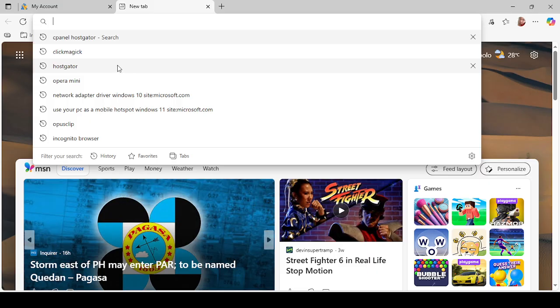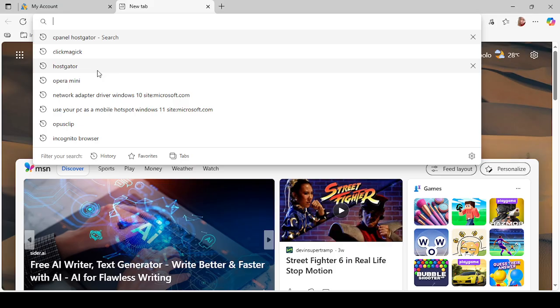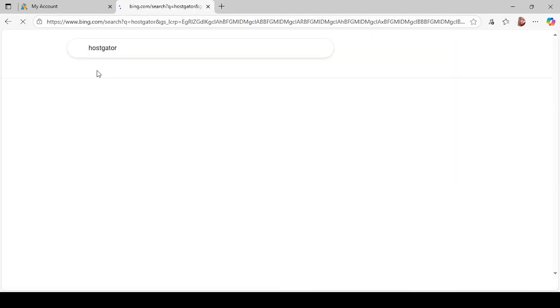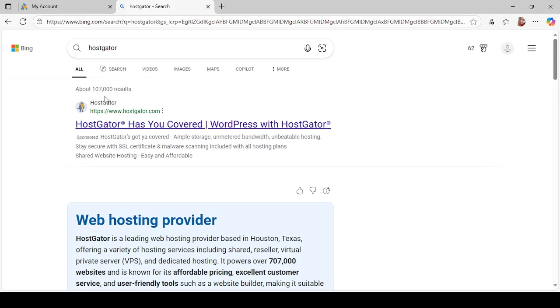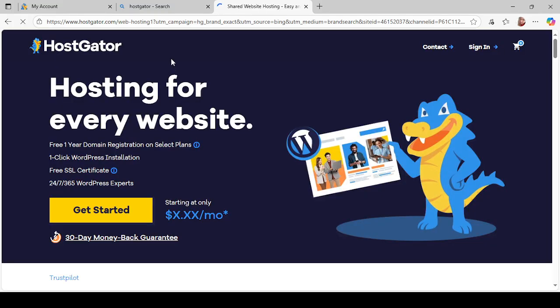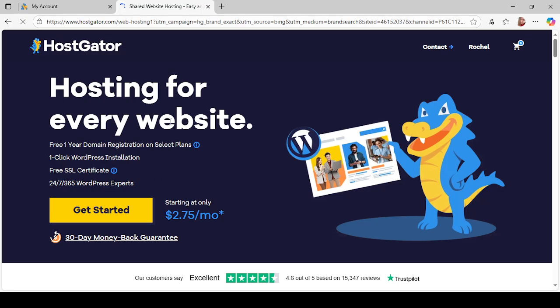Now that we have Google Chrome up and running, the next step is to navigate to the HostGator webmail login page. In the address bar at the top of your browser, type in https://webmail.hostgator.com and hit the enter key. This will take you directly to the HostGator webmail login portal where you can begin the process of accessing your email account.